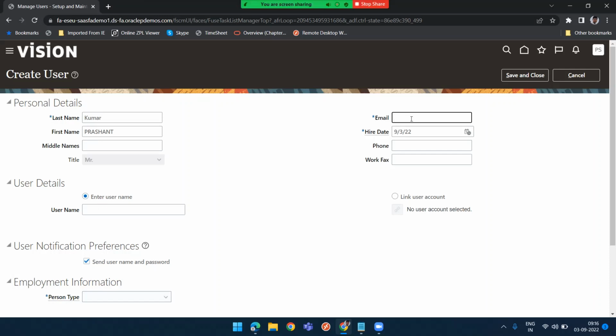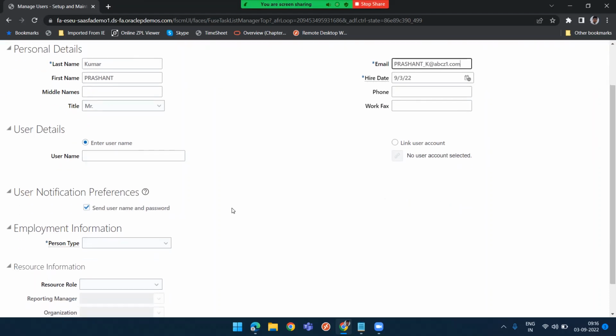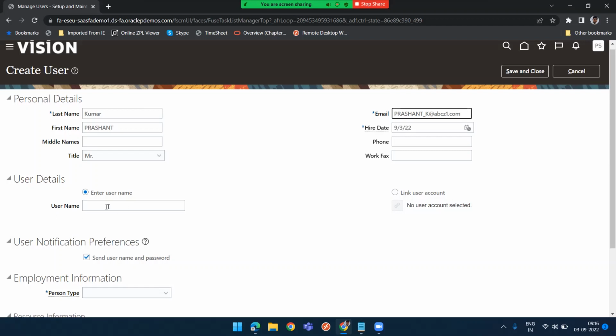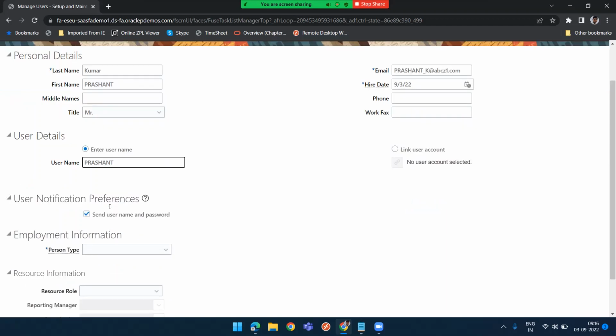Then email address. Let me put some dummy email address. Prashant underscore Prashant and the rate abczy.com. Username, if I want to have, I can create my own username. Only Prashant is enough.